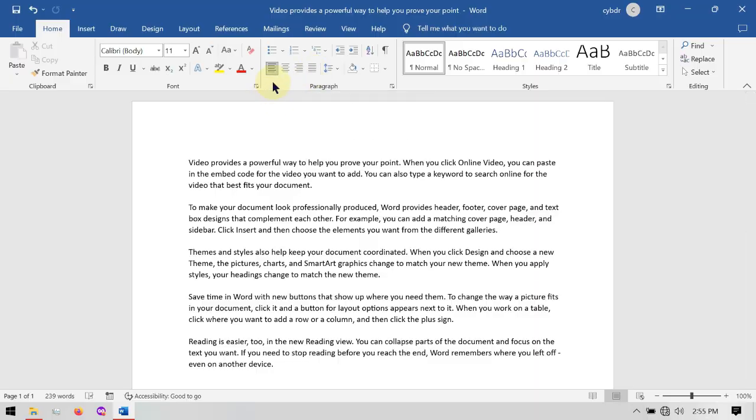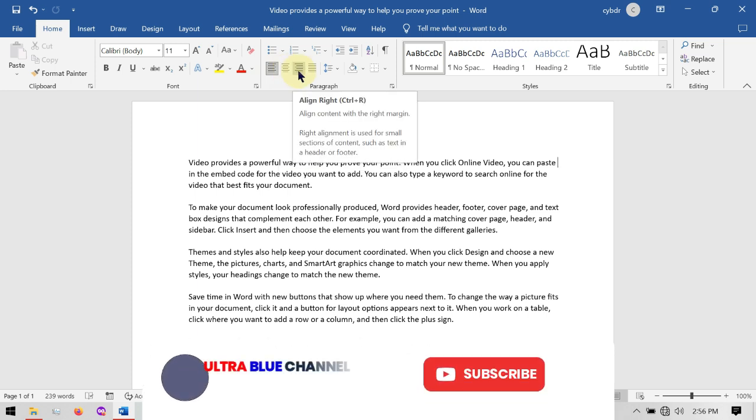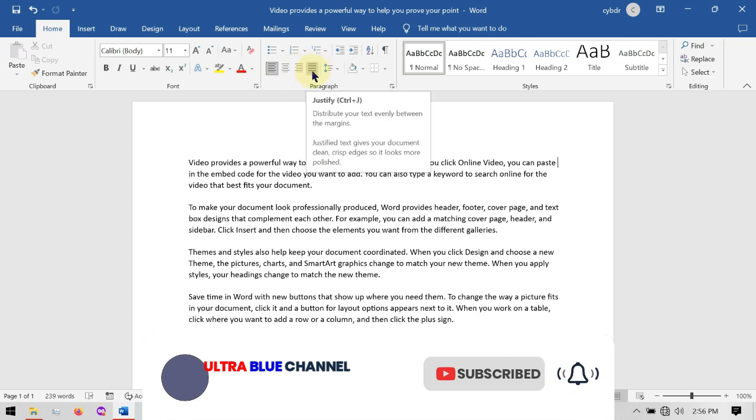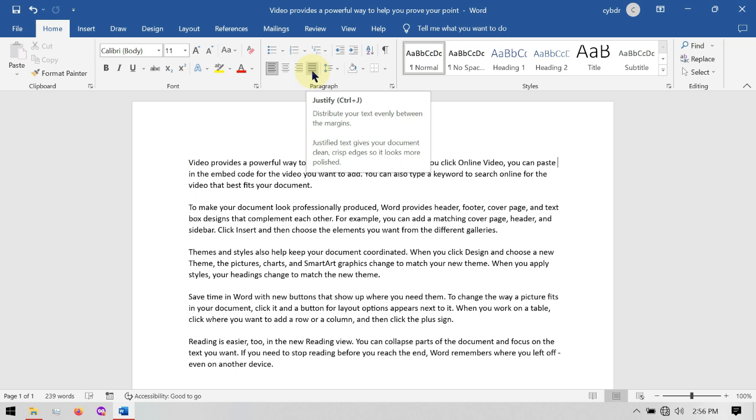You should take note that anytime you hover your cursor above them, you would see a brief description of what they do together with the shortcut for using them. So as you can see, the shortcut for left alignment is Ctrl plus L. The shortcut for center is Ctrl E. The shortcut for right align is Ctrl R, and the same thing goes to justify, which is Ctrl J.